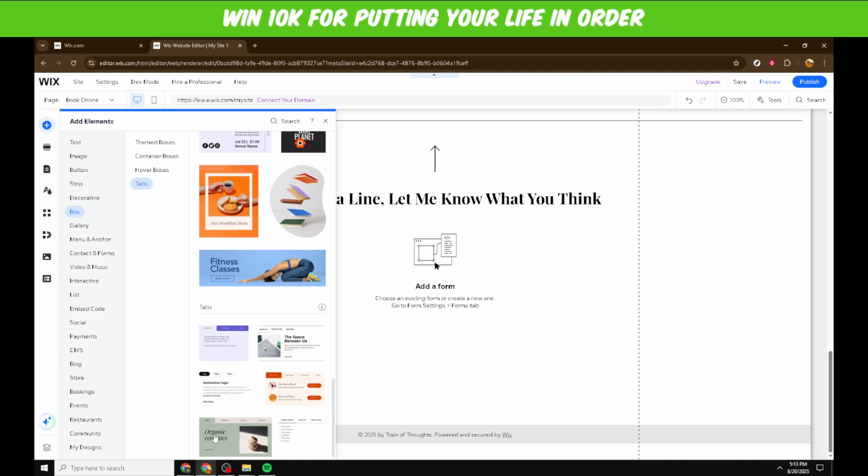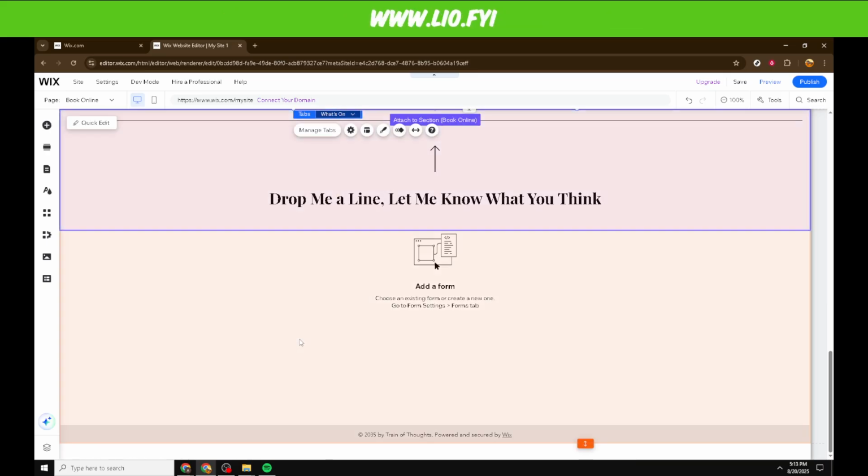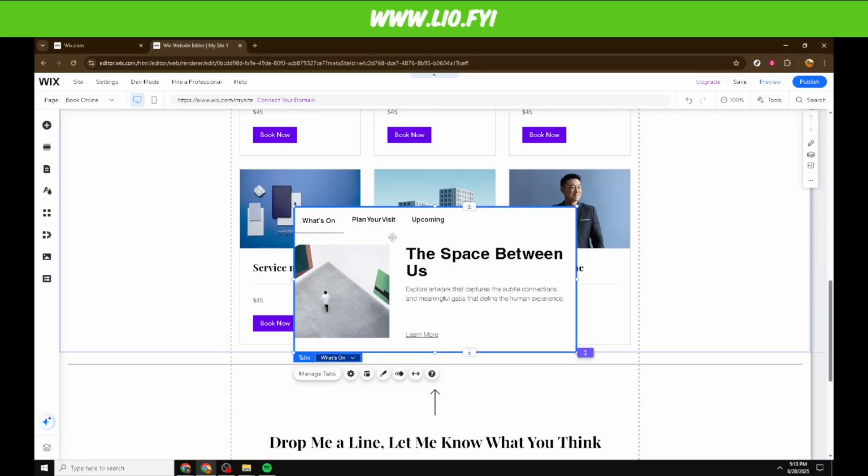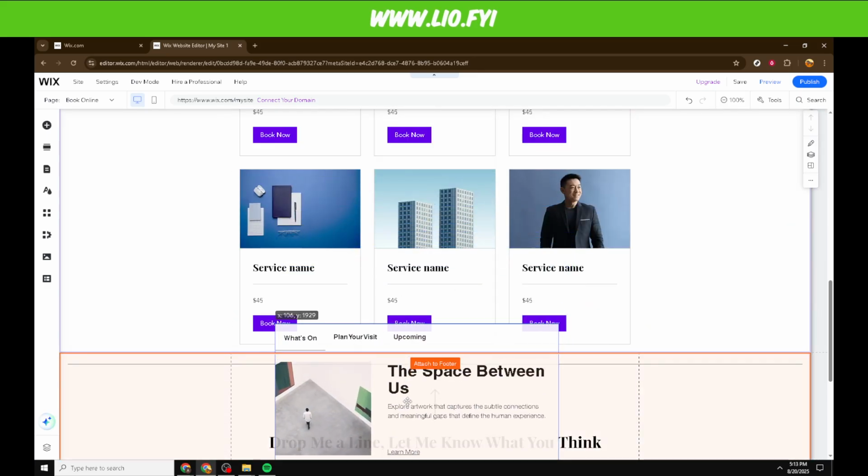Once you're in the Tabs section, you'll want to choose a tab style that works best for you. Wix provides several pre-designed tab styles. Feel free to explore these and select the ones that resonate with your site's aesthetic. Remember, each tab can be customized, so pick something that aligns with your design vision.